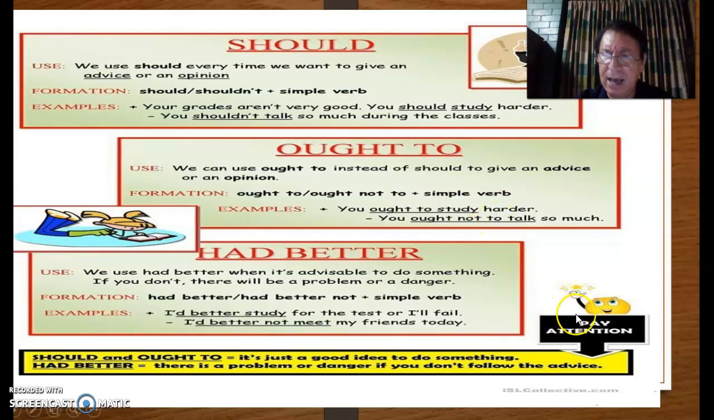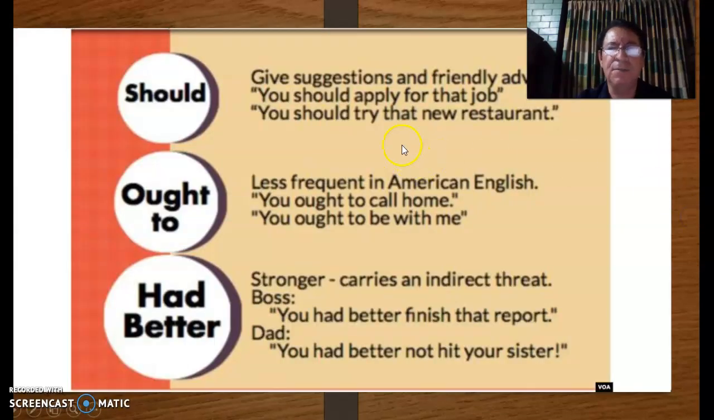Okay. A very important thing here, pay attention to this. Should and ought to is just a good idea to do something. Had better, there is a problem or a danger if you don't follow the advice. Okay? And now we have more examples here.